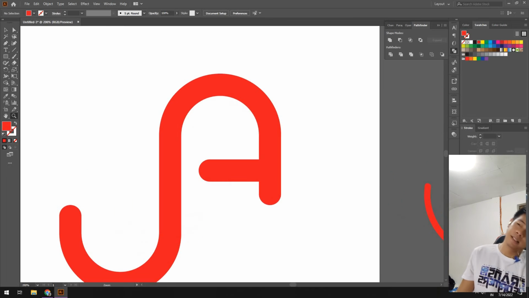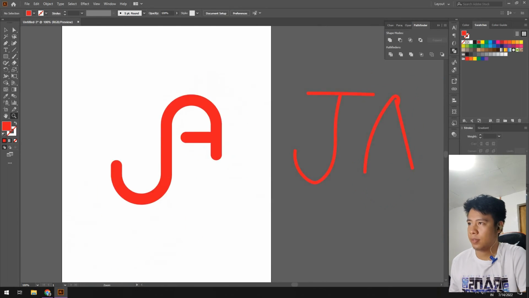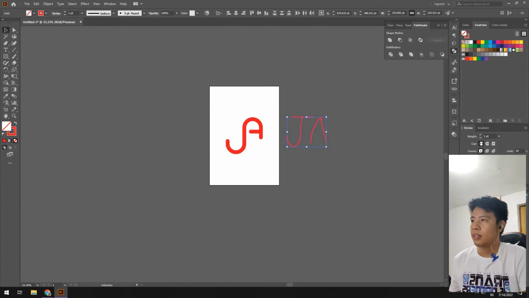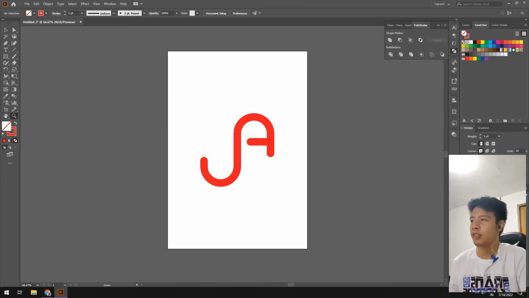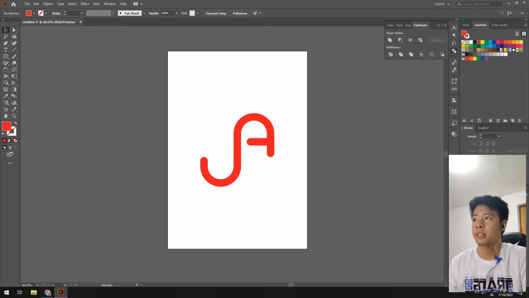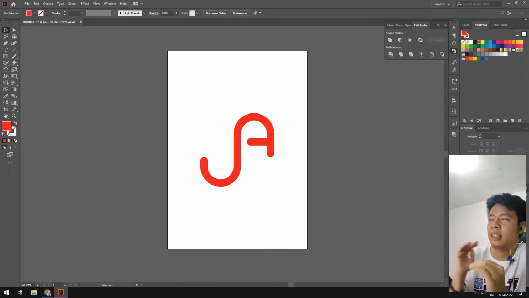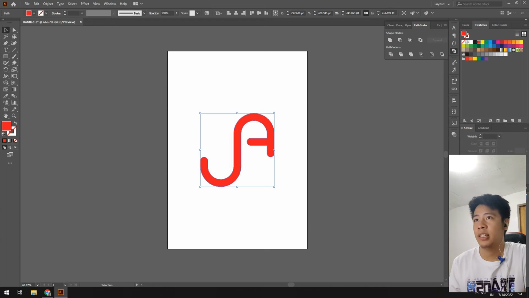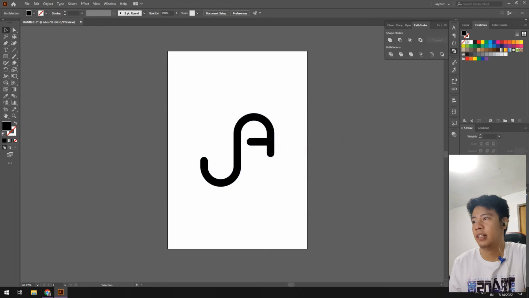Okay, then letter A. So again, it's just to merge it, since I don't want it to be very detailed. I just want it to be simple. I just set it as black, so double click here and then black.